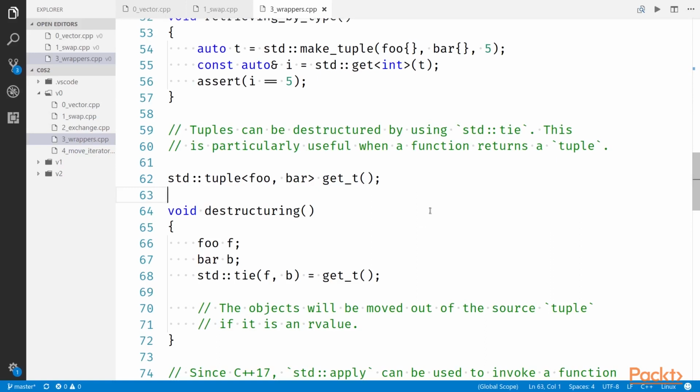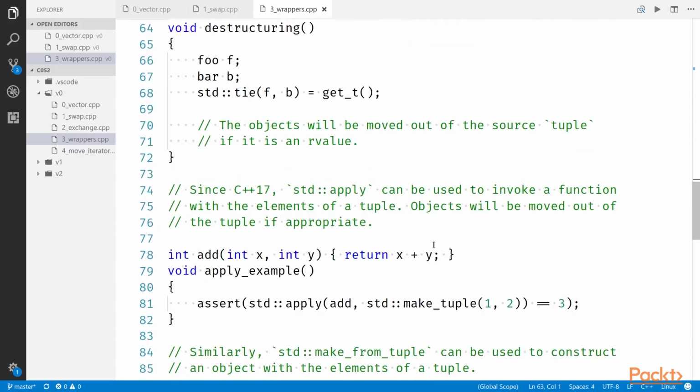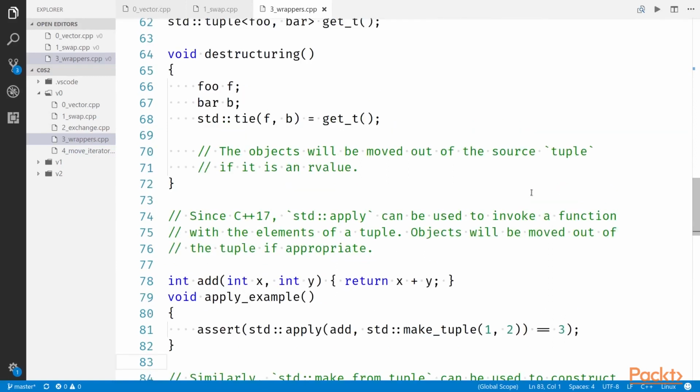Note that the objects will be moved out of the source tuple if it is an R-value. Since C++17, we also have a new function called std::apply, which can be used to invoke a function with the elements of a tuple. And again, objects will be moved out of the tuple if appropriate. As an example, we have a very simple add function that takes two integers and returns their sum. Let's assume that we have a tuple containing two integers and we want to call add with the elements of that tuple.